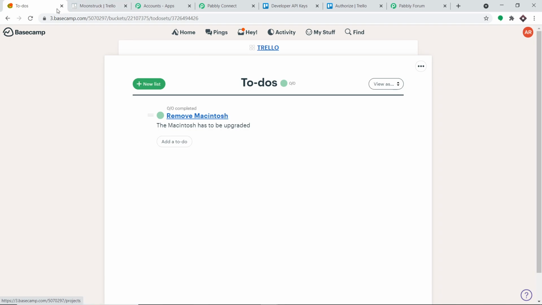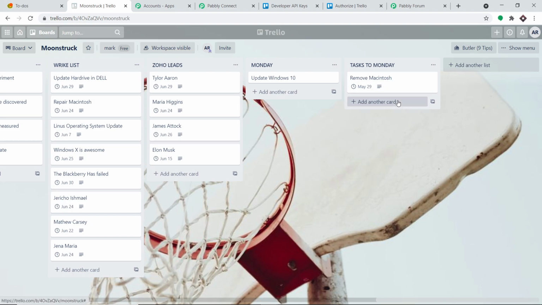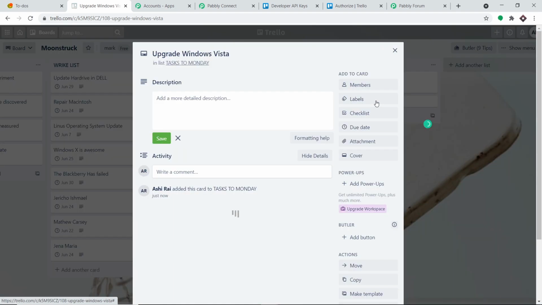Let me take you back to Trello and add one more card. The name of the card is Upgrade Windows Vista. So this is the name of the card, and let me add the card. After adding the card, we will enter the description and we will set the due date. So we are going to set the description as well as the due date.